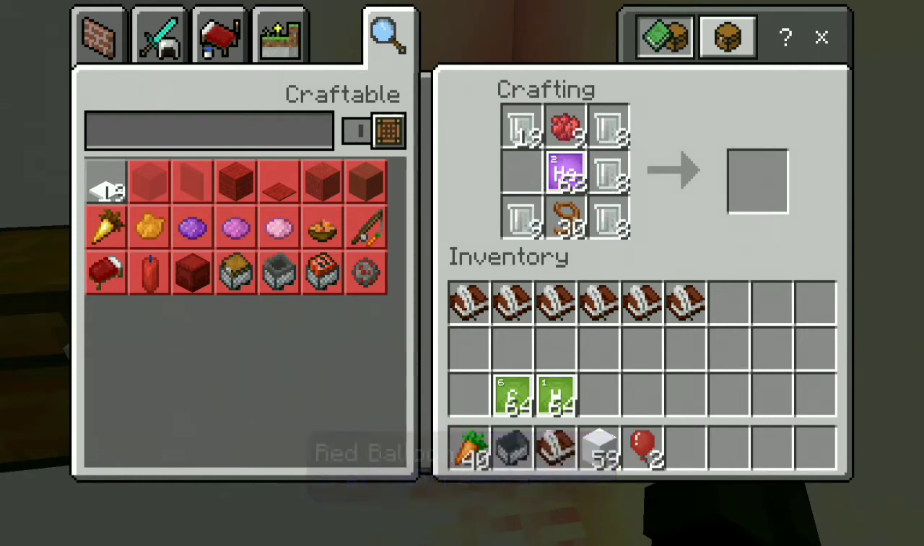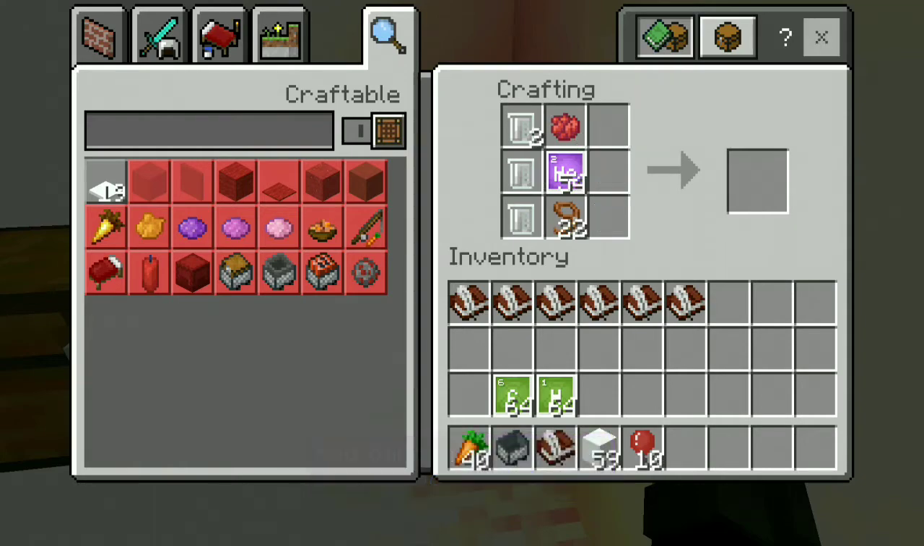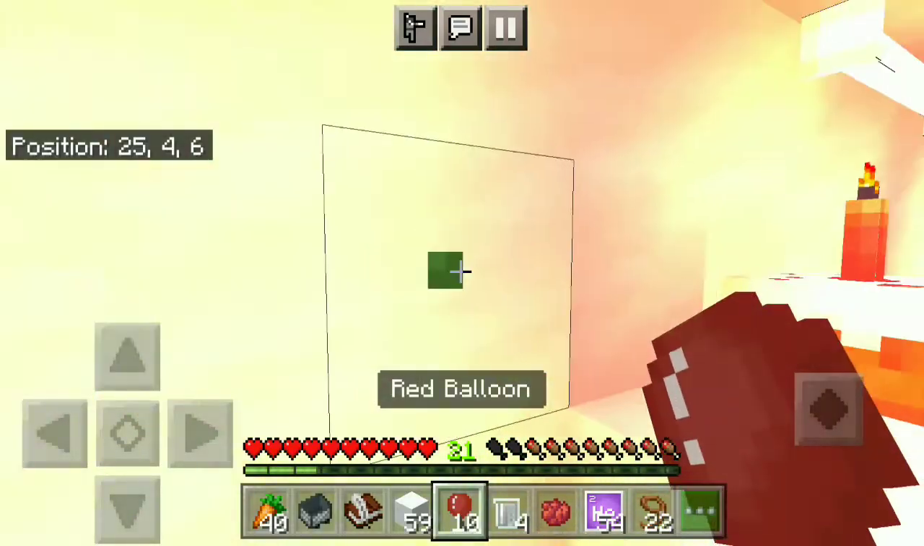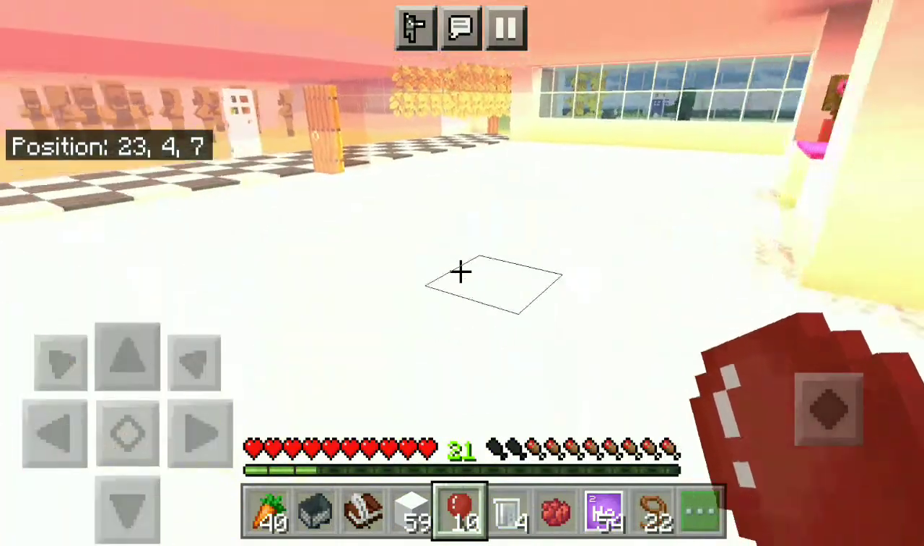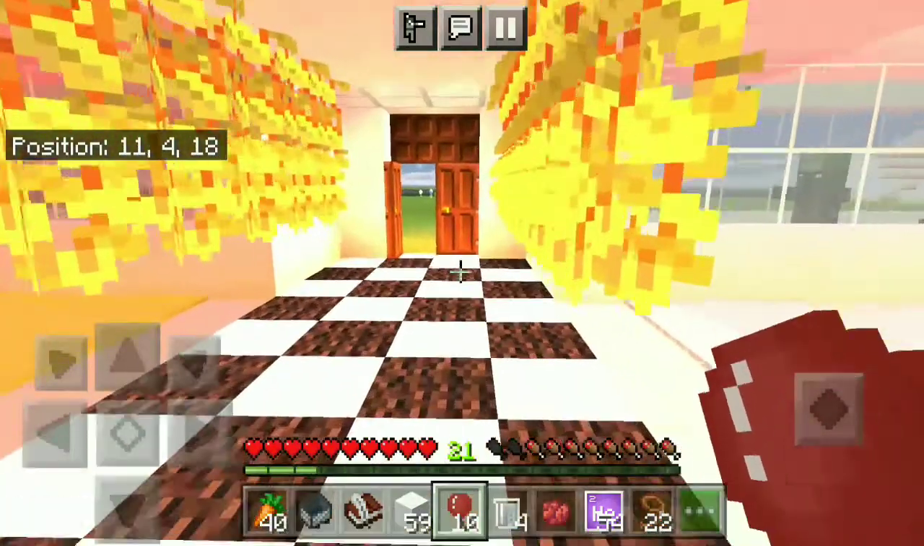If you use green dye, you get green balloons. If you use blue, you will get blue balloons. You can attach these balloons to animals. I'm going to show you by attaching these balloons to the animals. What happens if you attach the balloons to the animals?